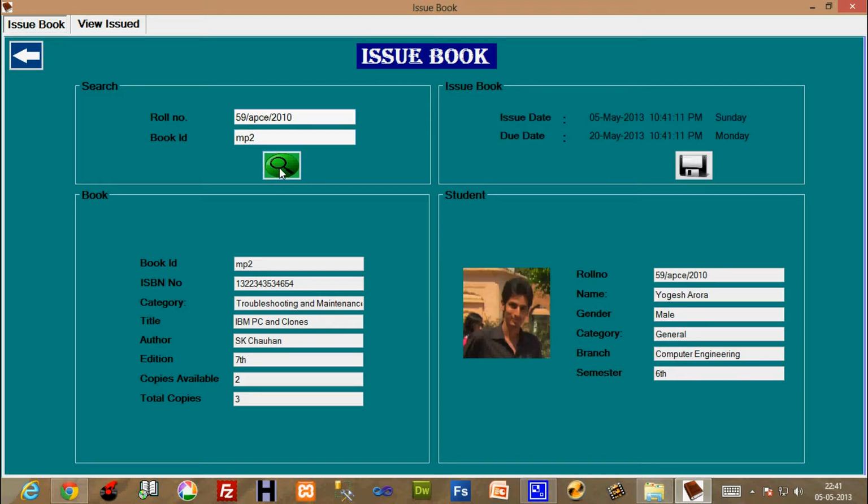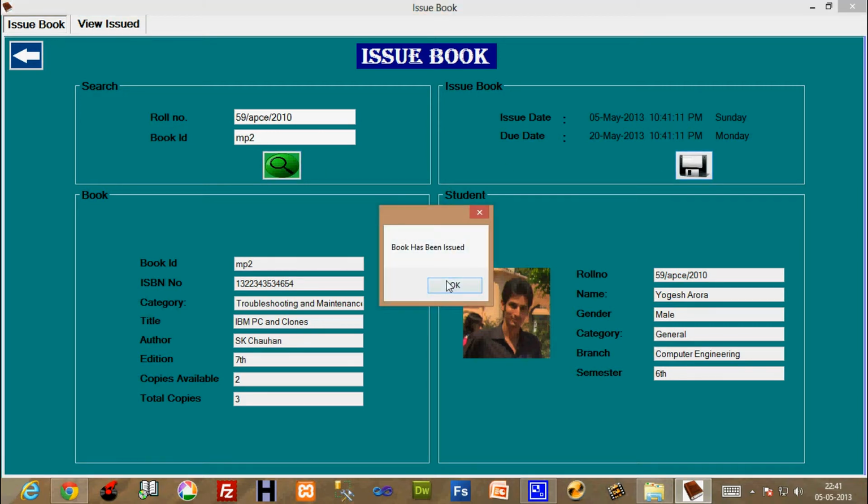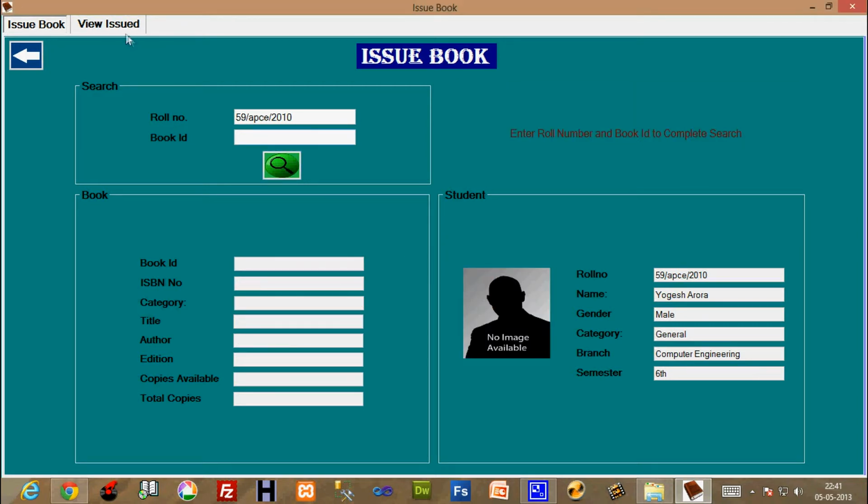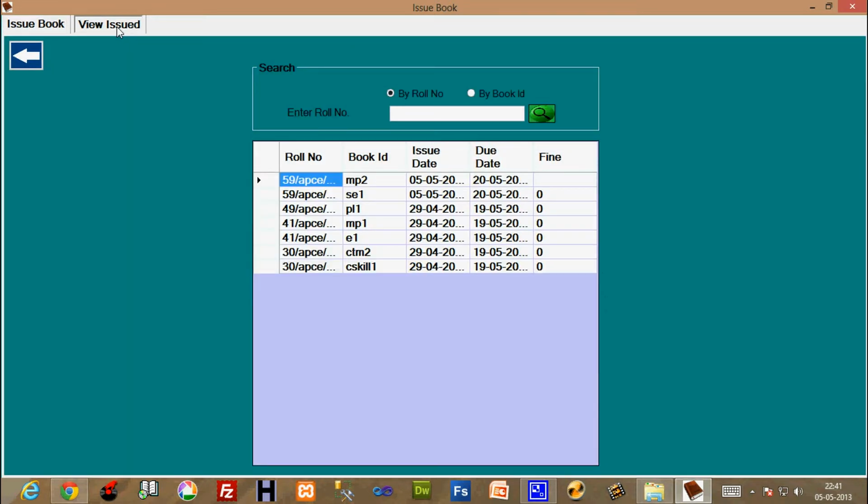Librarian can issue a book when there is no error in issuing. In View Issue tab, librarian can see the issued books and also he can search them by roll number and book ID.